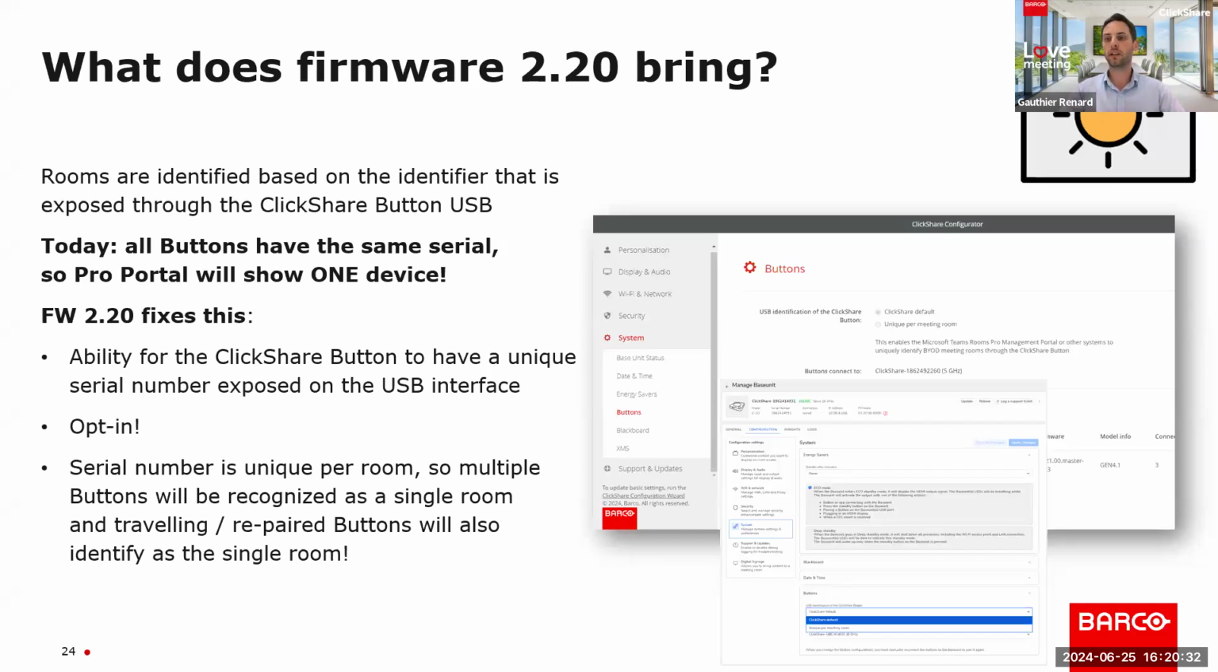Well, today, if you plug in a ClickShare button, the Teams client would uniquely identify every ClickShare button in the exact same way, which means that in the Pro portal, you would see a single device being used throughout your organization. By enabling the feature that we've added in the 2.20 release, each and every button will expose an identifier of the meeting room. So all buttons in the meeting room will expose the same one, which means that the Teams client can start collecting information on call quality, usage, and so on, and identify the meeting room uniquely so that all information can be shown per meeting room.